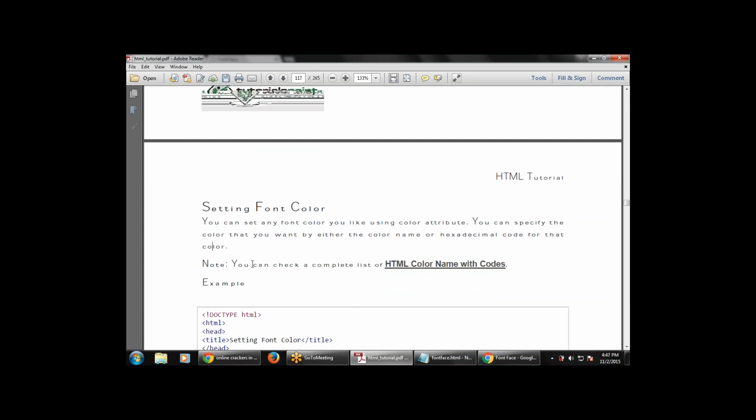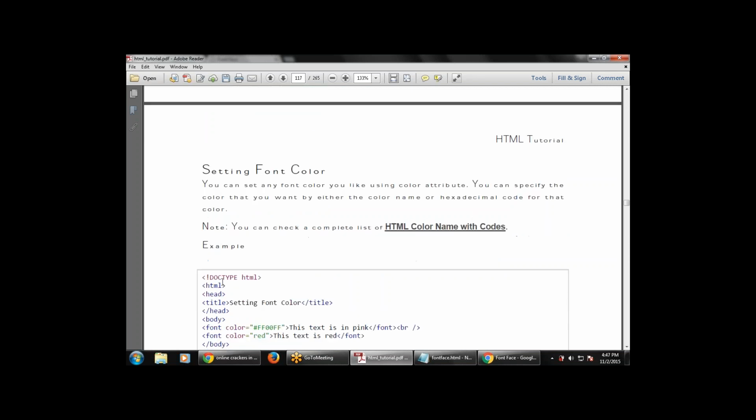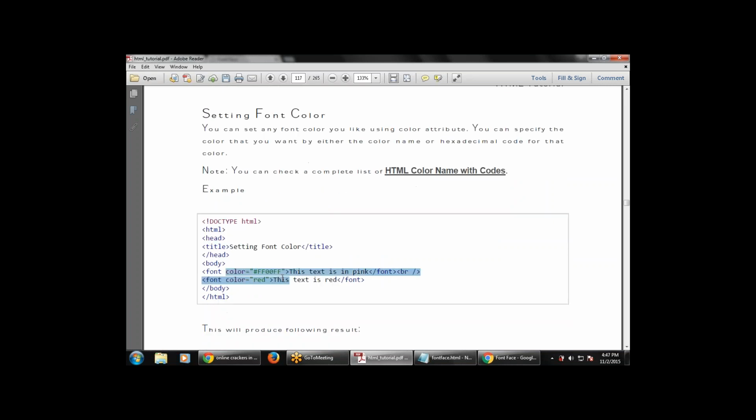Note that you can also check a complete list of HTML color names with their codes. These are the various codes that are used with HTML colors. This is the example: doctype HTML, then html, then head, then title, setting up the font color, then the title is closed, the head is closed, the body is opened, then font color equals hash FFF, that is, this text is in pink color. Then the font tag is closed, so this text is in the pink color.